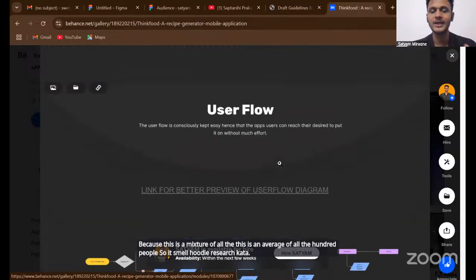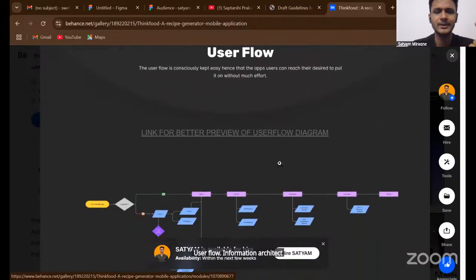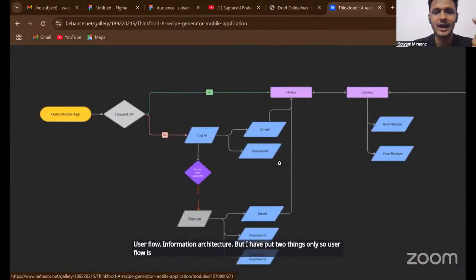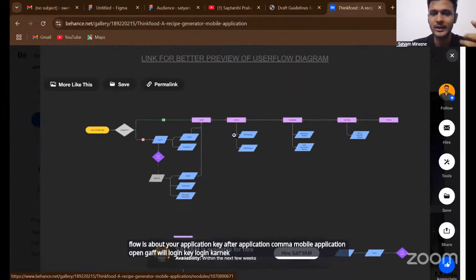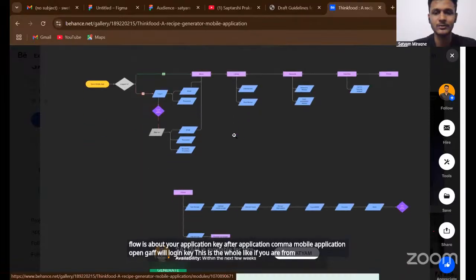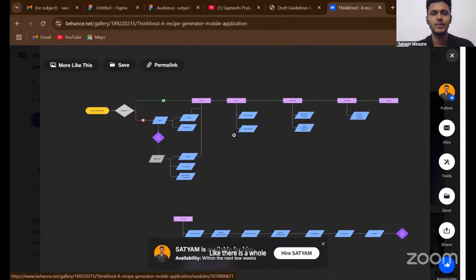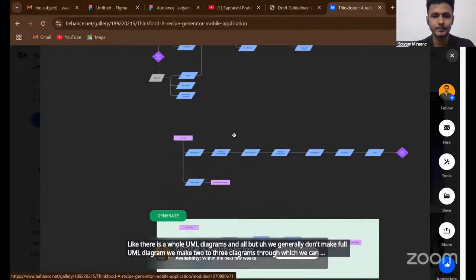And after that we make the user flow, information architecture, a lot of things are made, but I have put 2 things only. So user flow is about your application, how your application will work. Opened the mobile application, then logged in, and after logging in, like this is the whole thing. If you are from a computer science background, you are aware about these things, like there is a whole UML diagram and all, but we generally don't make the whole UML diagram, we make 2 to 3 diagrams through which we can understand the whole user flow.